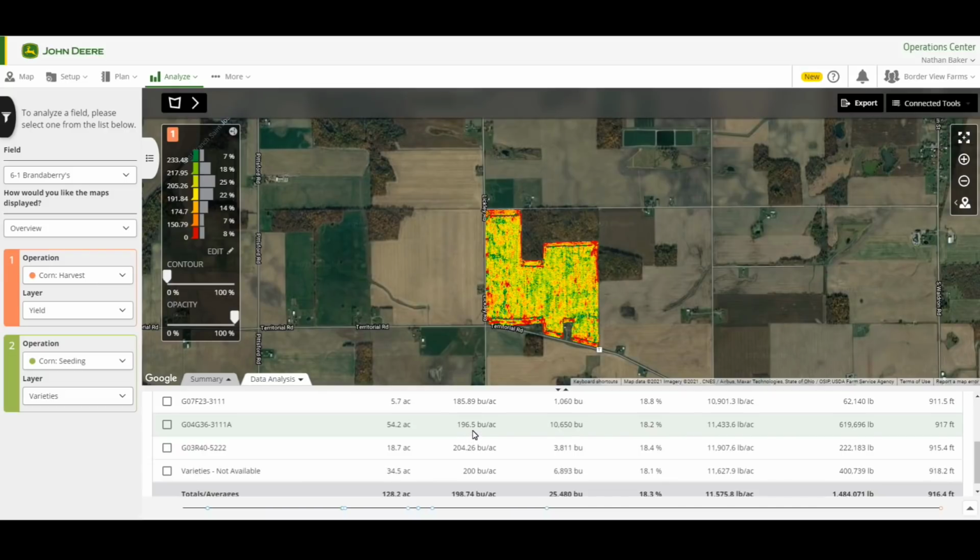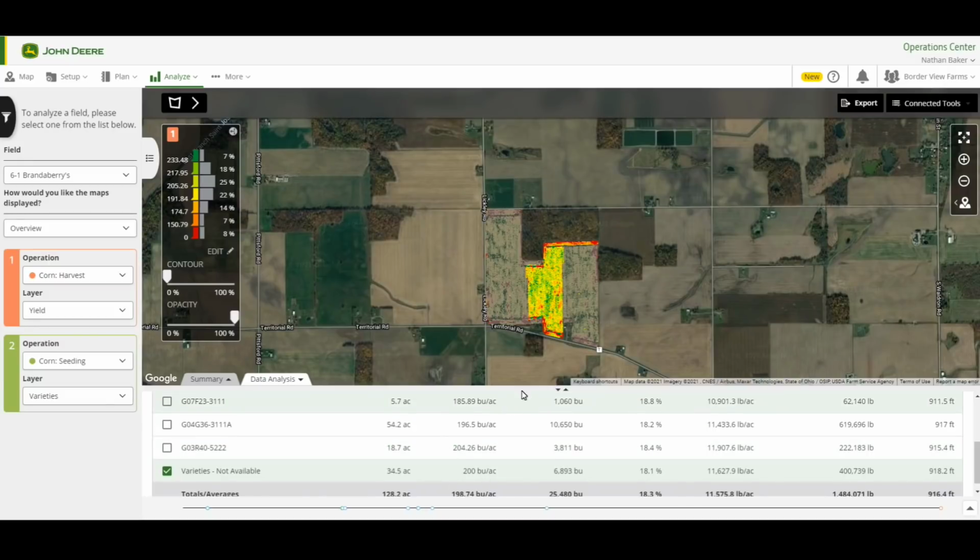It tells us something. Why is this varieties not available? What is that? That's 34 acres. That's a lot. I have a feeling I have a pretty good idea what that is. Hold on. Okay, so yeah, that's that area of the field. I know exactly what happened there. Something didn't get set up right in the computer to start with. So before we go into analyzing this data, we got to fix that.